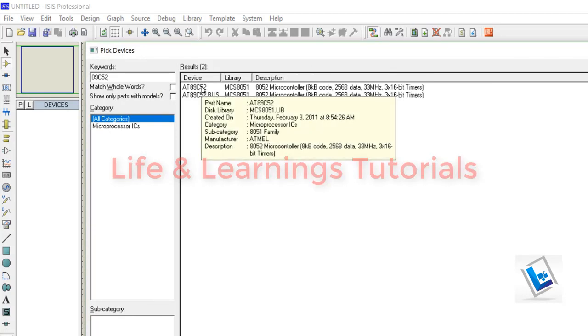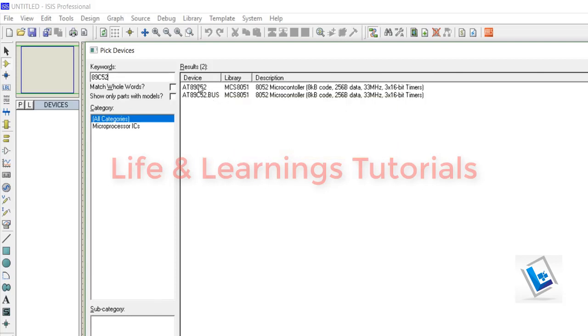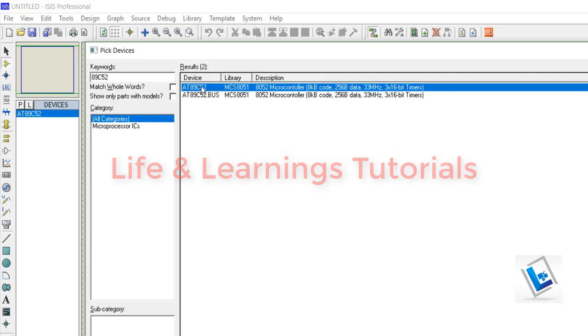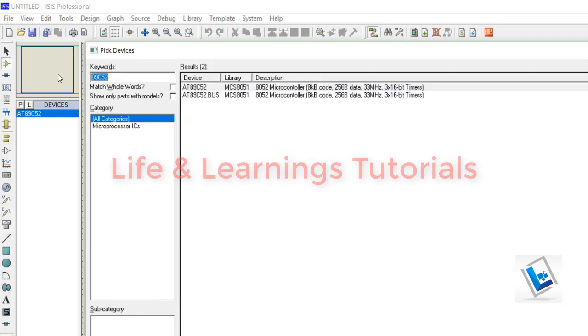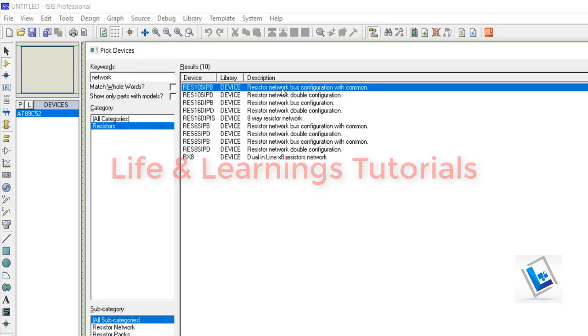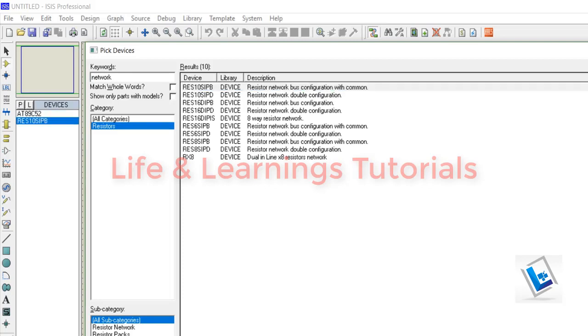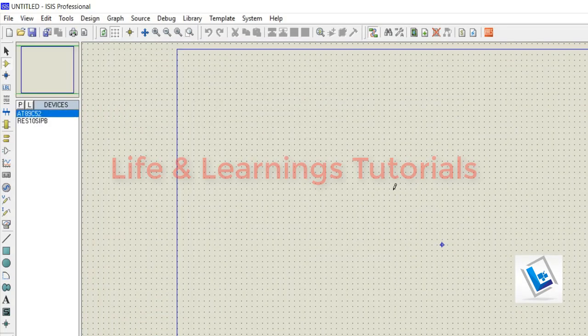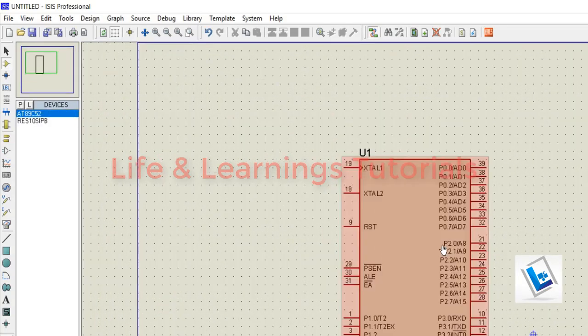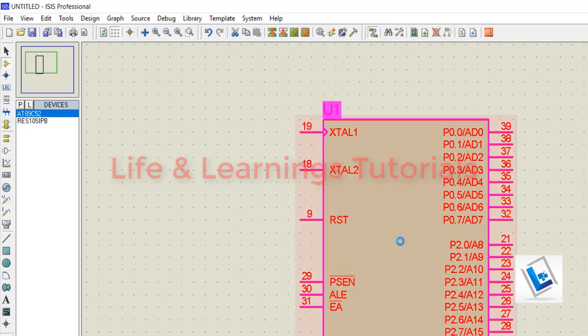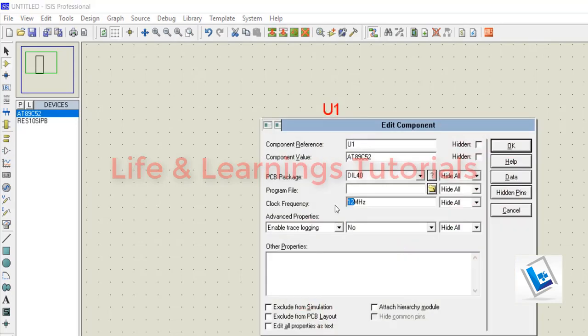Actually S52 microcontroller is not available in Proteus ISIS, so I am selecting this C52. Double click on it. Now search for network and select this network resistance. Double click on it. Now click on OK. Place the microcontroller on the screen. Double click on it. Change the clock frequency and click on OK.